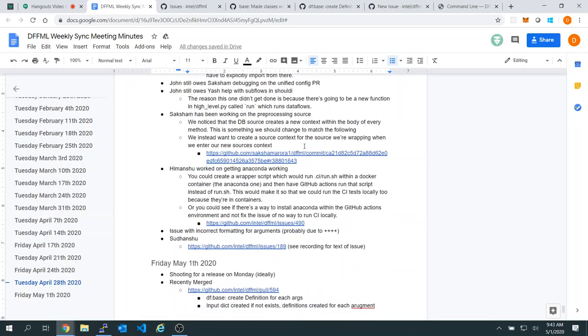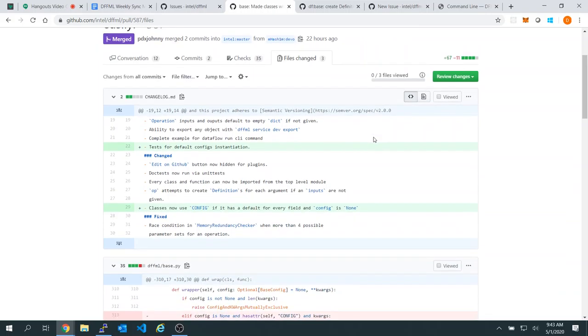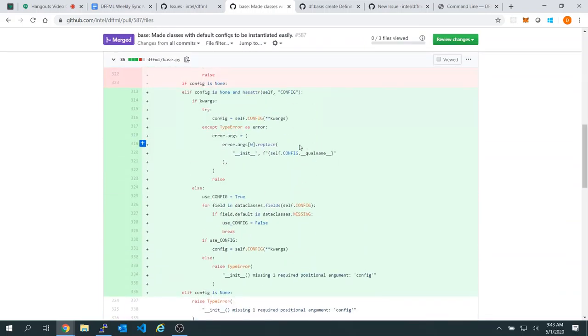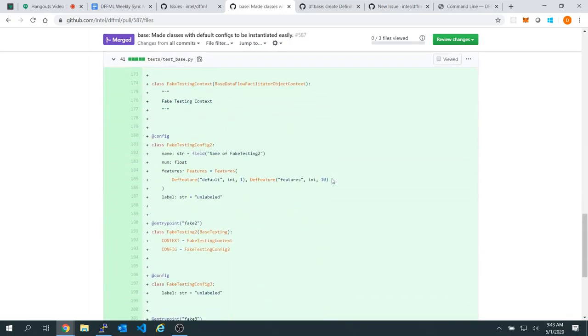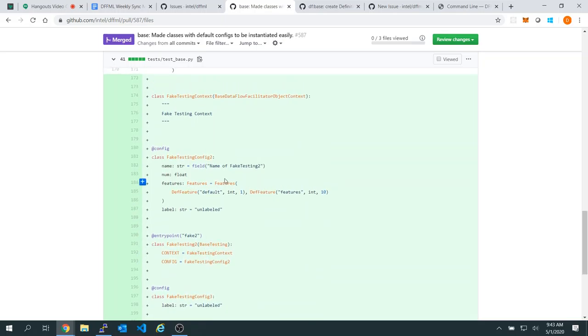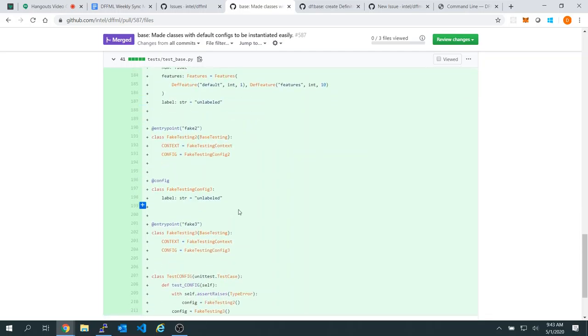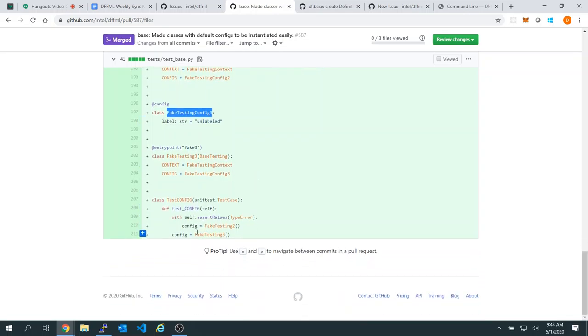That will break things. You have to use all of the specific relative imports if you're within the main dffml directory. And then the other thing that everyone should probably know about is this patch. Hashim got this one the other day, and basically what this does is, for example, if you have a class that has a config, and the config has default arguments, like this fake testing 3 has this config with one argument, and it has a default. So you can just instantiate it like so.